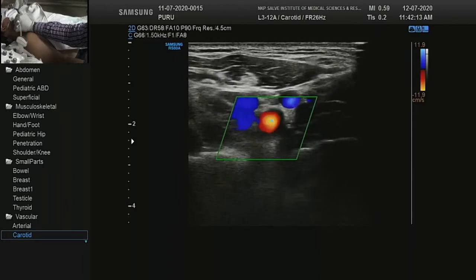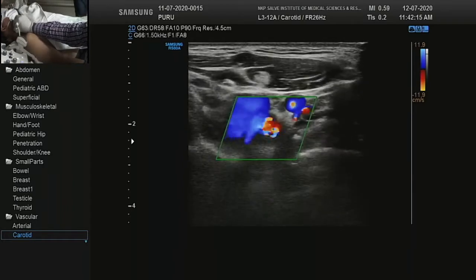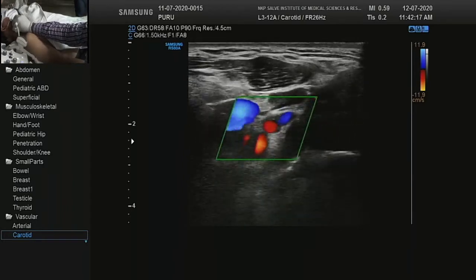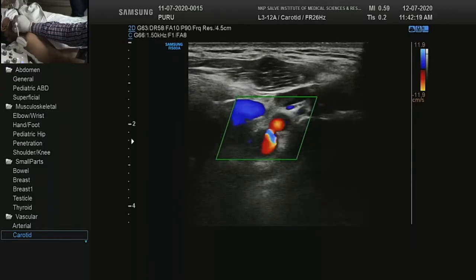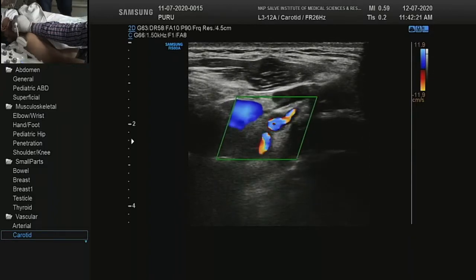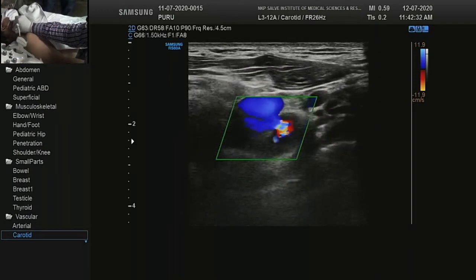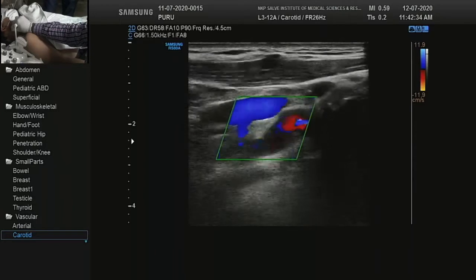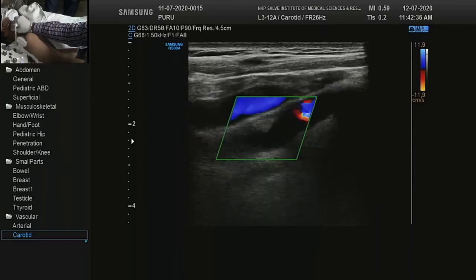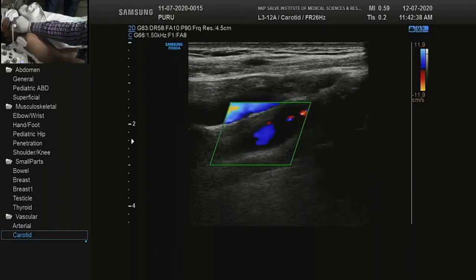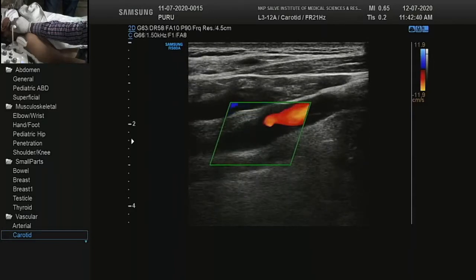Yes, students are behind me. Can you see anything? The internal is not filling completely. If you can appreciate this, this is external carotid, this much is internal carotid, and this is not filling completely. That is the first impression that there is something in the internal carotid. And I will try to see in a long section.